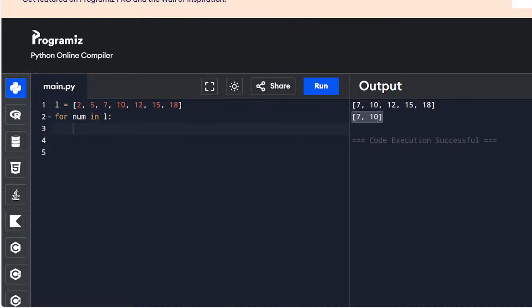What we need to test is the remainder after division. We need to divide this num by 2, but after division we don't want the quotient. The slash operator gives the quotient, but we want only the remainder. For that, we have the modulo division operator, the percentage symbol. num % 2 divides num by 2 and gives the remainder.